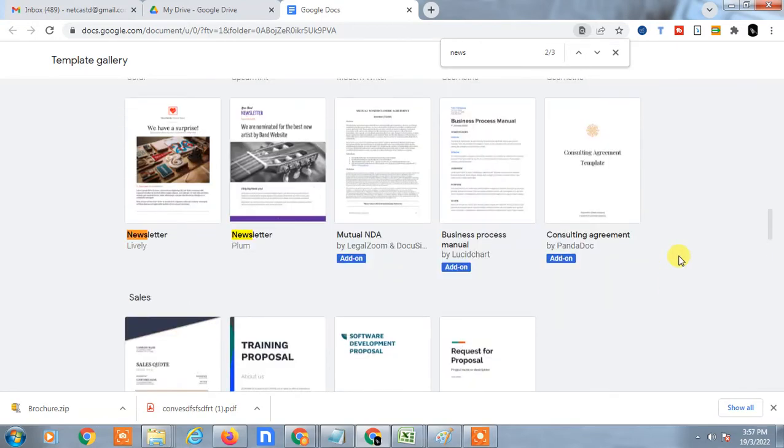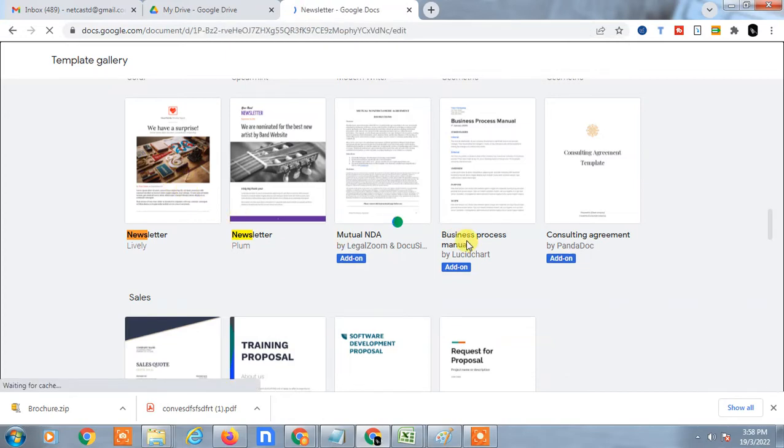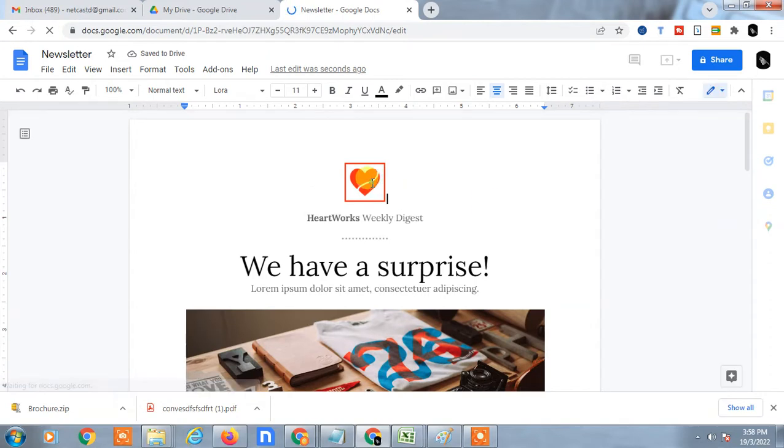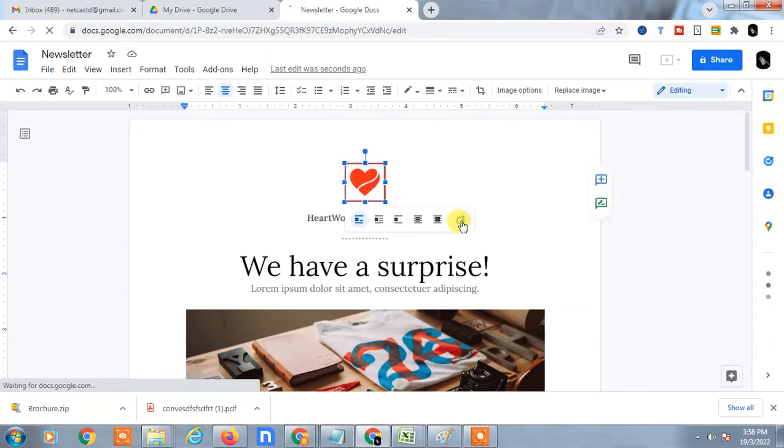Okay, this one also I have, and we have three templates here. So I can use this one, just click on it, and it will open in Google Docs. Now you can replace this image, just click here and go to the image options.